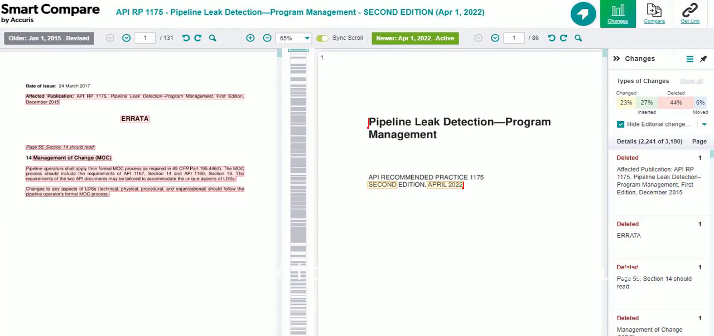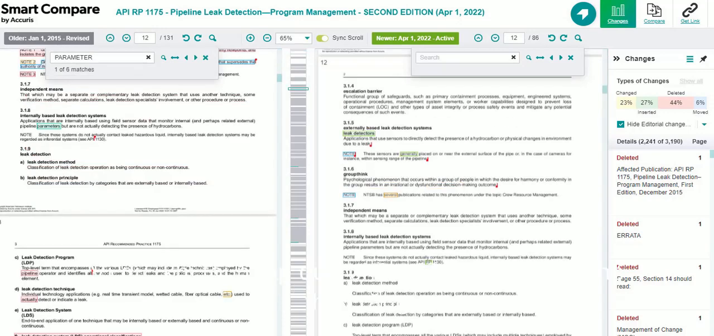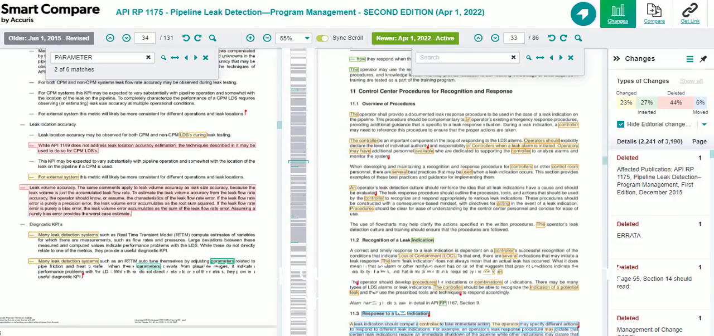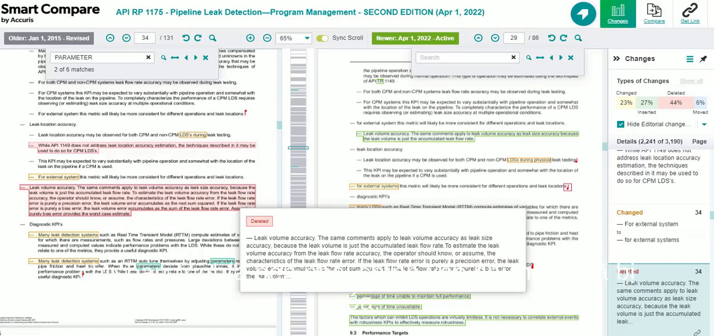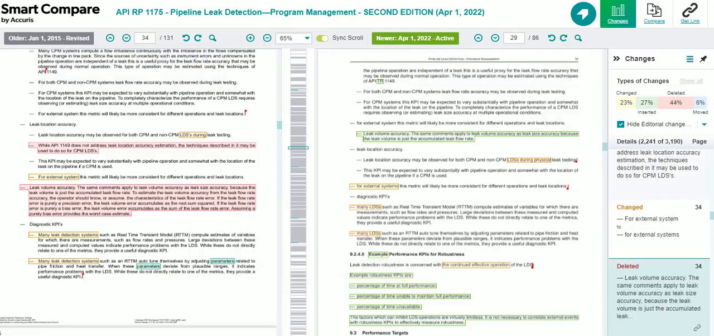Let's get more specific and understand if anything related to leakage parameters has changed. I can do this by searching for parameter in the original document. As I click through to next, I can see, for example, that a large part of the text has been deleted. Clicking on that highlighted text will show you on the right-hand side what exactly has been deleted. These are some of the things that may be left completely unnoticed when doing this manually.